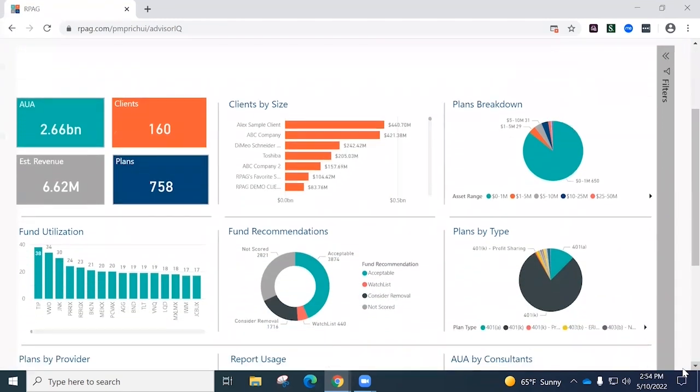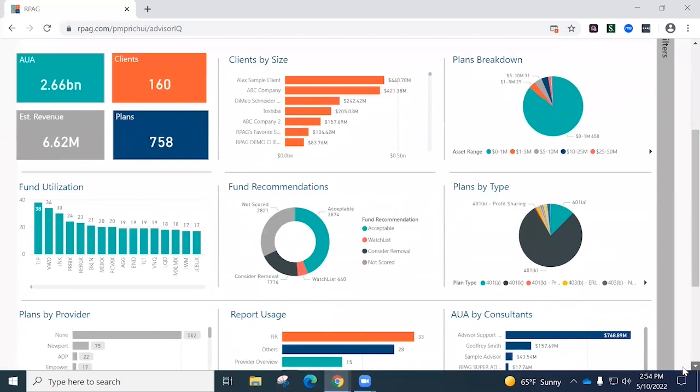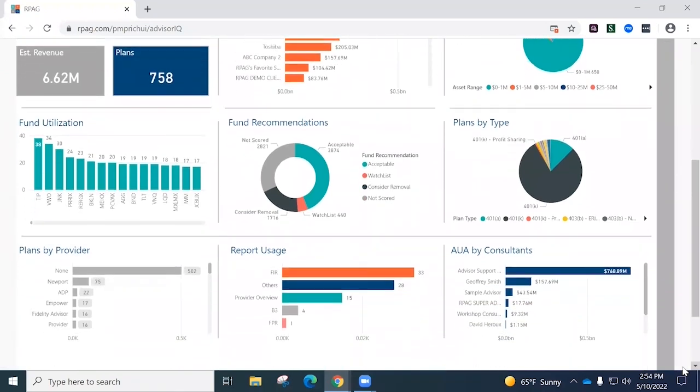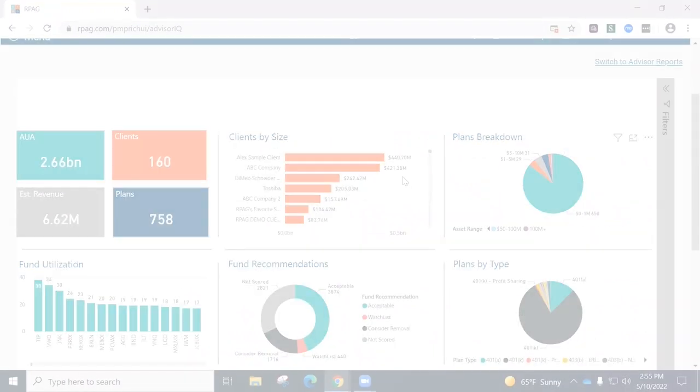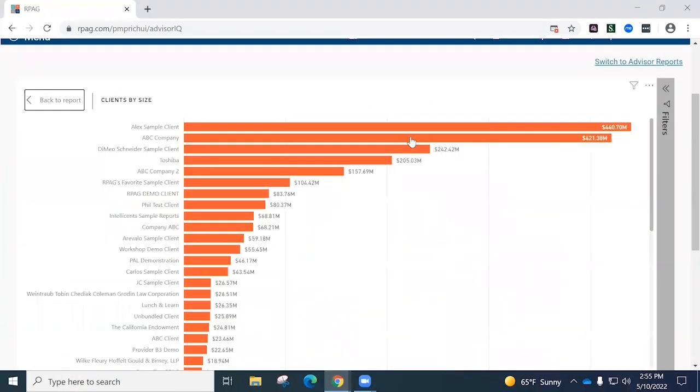With just a click of a button, RPAG advisors can utilize Advisor IQ to view beautiful and dynamic dashboards that display all of their relevant plan information on one screen. So whether they're looking for the total amount of assets in the fund across multiple clients, looking at another advisor's total AUM, or just seeing the number of total reports that have been run by another user, everything can be illustrated on one easy-to-use dashboard.